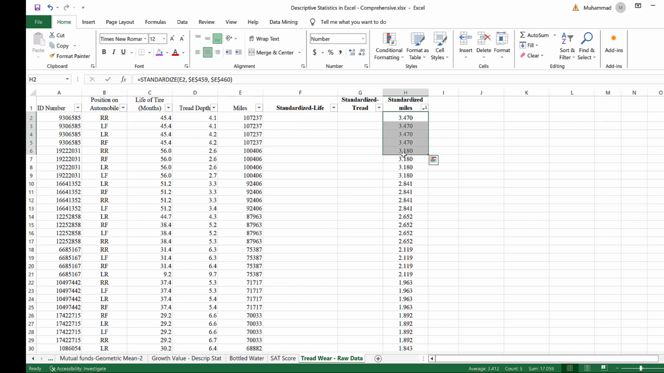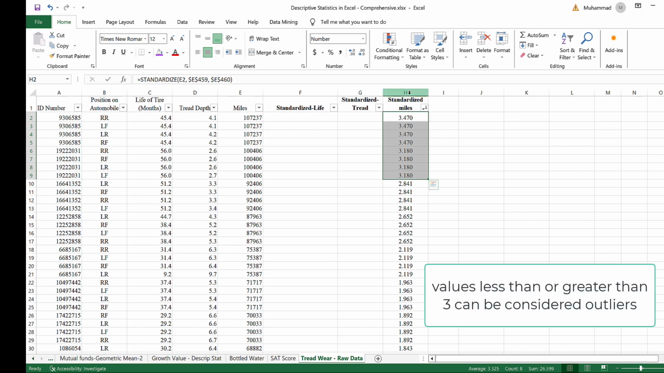They have already been sorted in descending order, which means the largest values appear at the top. Now these values are greater than 3, which means they could possibly be outliers. In this case, you will go back to your data and see, because normally these standardized values should be between -3 and +3. Anything that's less than -3 is problematic. Anything that's above +3 is also problematic, which means they could be outliers.